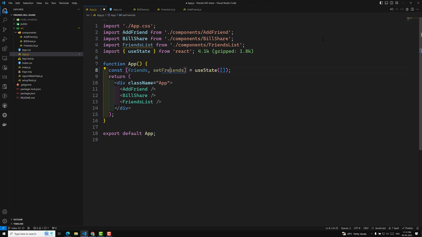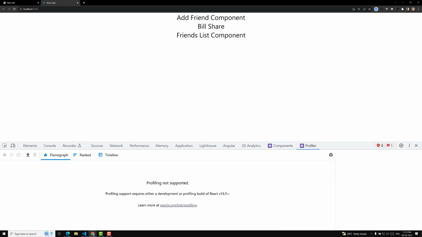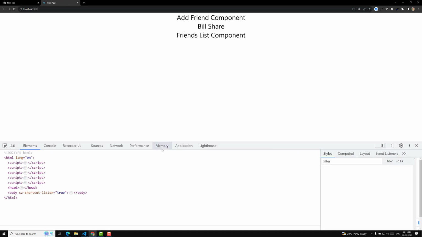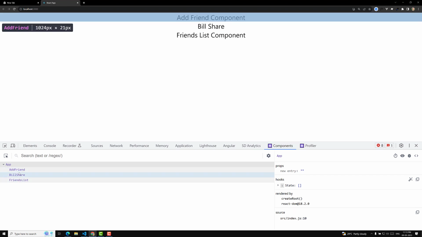Okay, so this could be somewhat fine. So now this is the friends and this is set friends. Fine. Let's go into here and now we are able to see the output. Fine. Now if you see the components in this one, let's see the components. I don't know why the components are not coming. Inspect the element again. Yeah, and go to the components. Now we are able to see the three components.